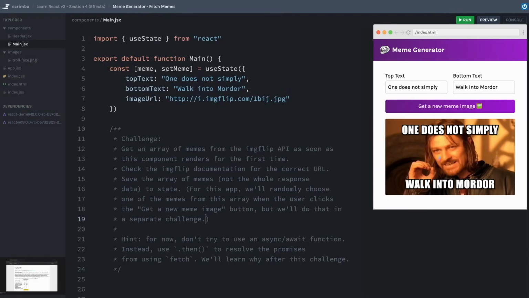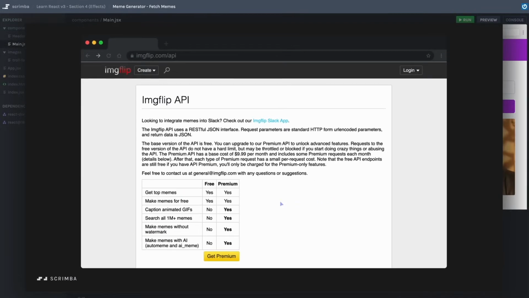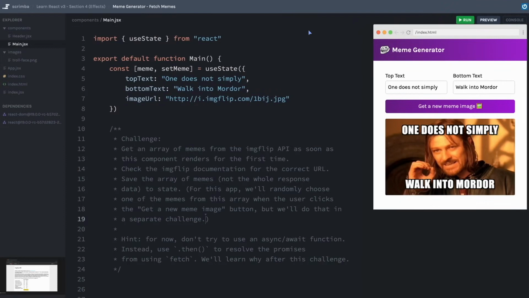So this will work for us for now, and your challenge is to write the code that gets an array of memes from the Imgflip API as soon as the component renders for the first time. Again, you'll need to check the Imgflip documentation. In fact, I'm going to leave this up for just a second so you have a chance to click here. And when you get there, you'll find the correct URL that you'll need to call in order to get that array of memes. Once you've gotten the array of memes back, you'll need to save it to state so that we can access it from the component in React. At this point, I don't need you to worry about this Get a New Meme Image button.